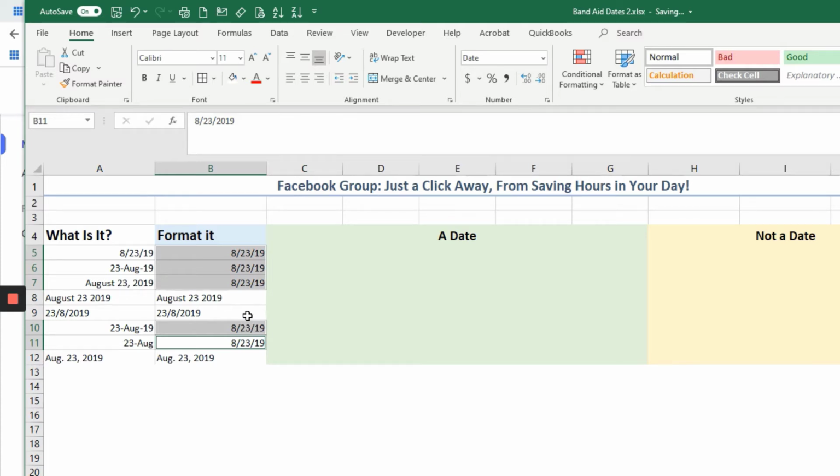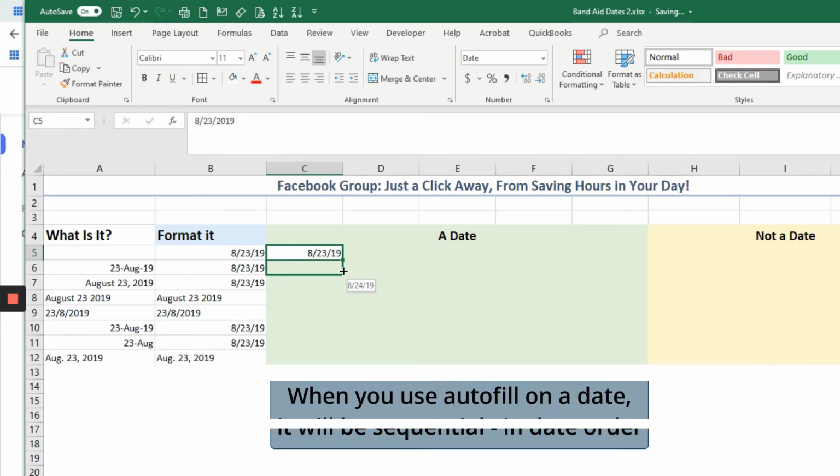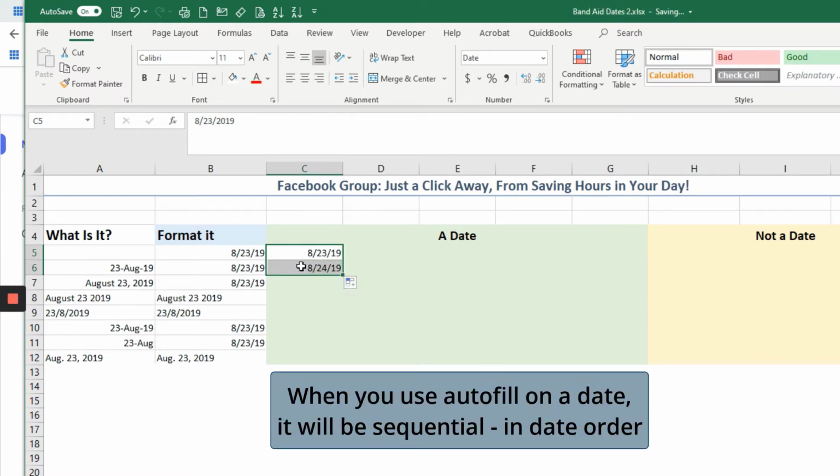Another thing that happens with real dates versus not real dates is, if it's a real date, I'm just going to drag this date over here. We know it's a real date. When you copy that or fill that date down, it goes sequential to the next day. So in other words, we've got August 23rd, then it's the 24th. And if we keep filling it down, we'll see it fills down day by day. So that's what a date should do. When you fill it, it fills to the next day.